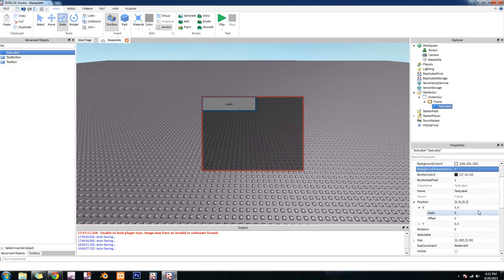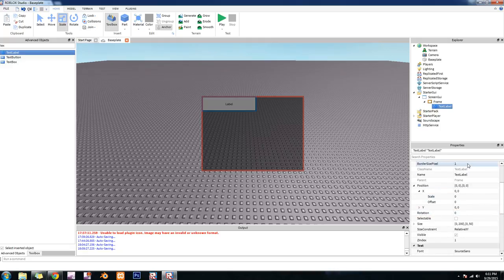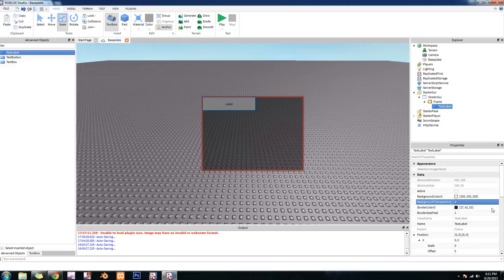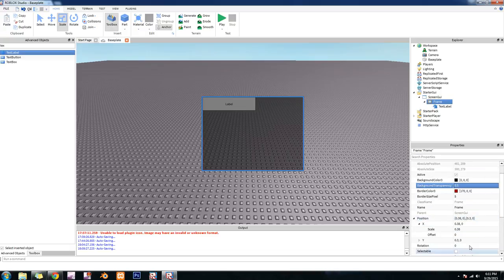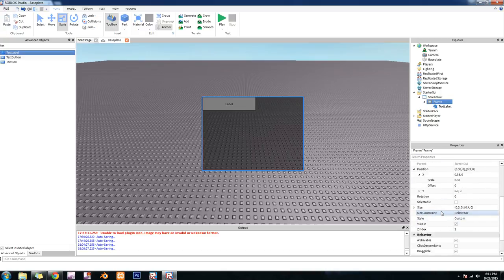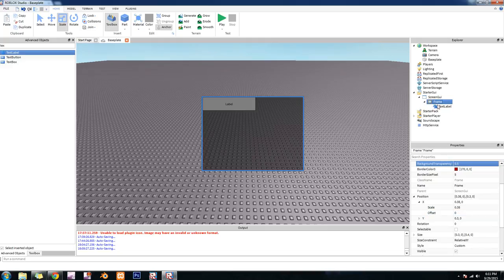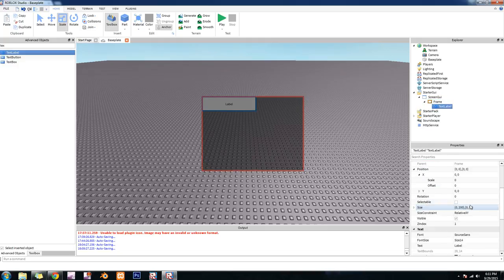I believe it has all of the same properties that the frame has, except it has a few extra ones under Text right here. There is the font size, the text color, text scaled. I'll go over these things in a minute.